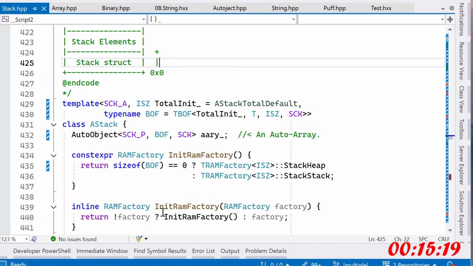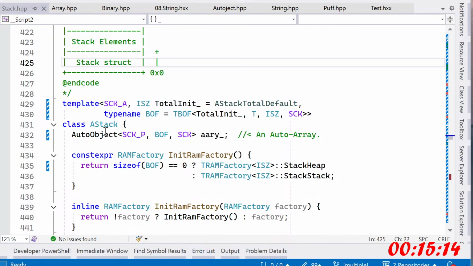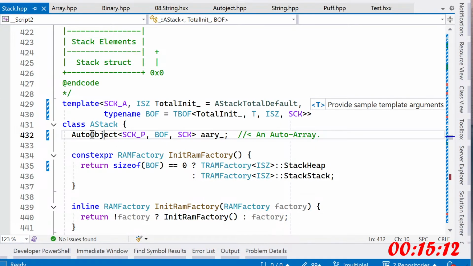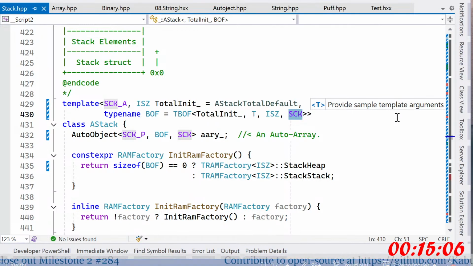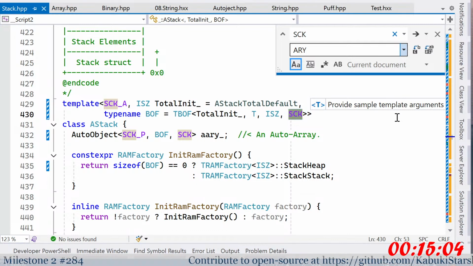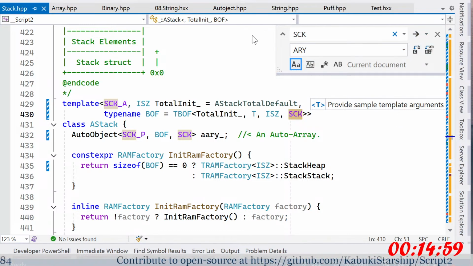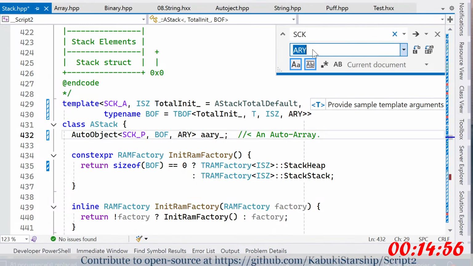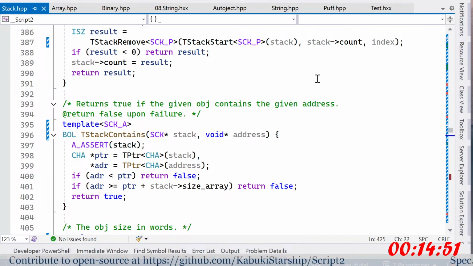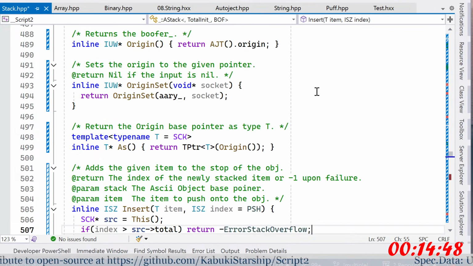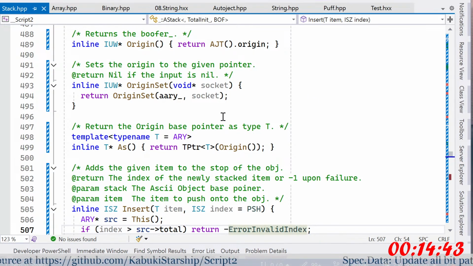All right. What line? What does it say? 432. Auto object. And then this is a SCK is an ARY now. Uh-oh. Oh no. Oh no. What did I just do? Did I just do something stupid? No. No, I'm fine. Nothing stupid going on, right?